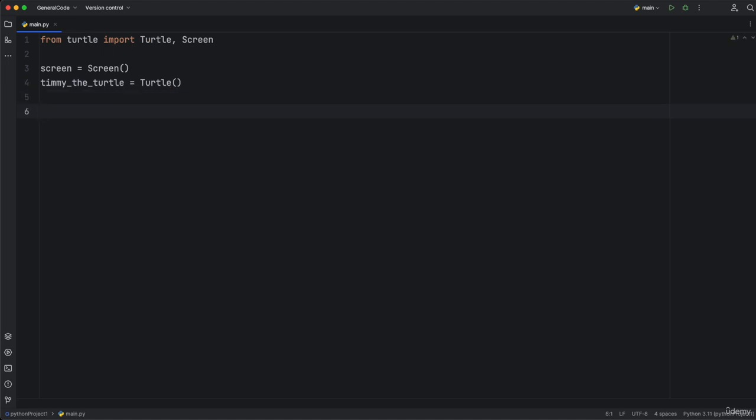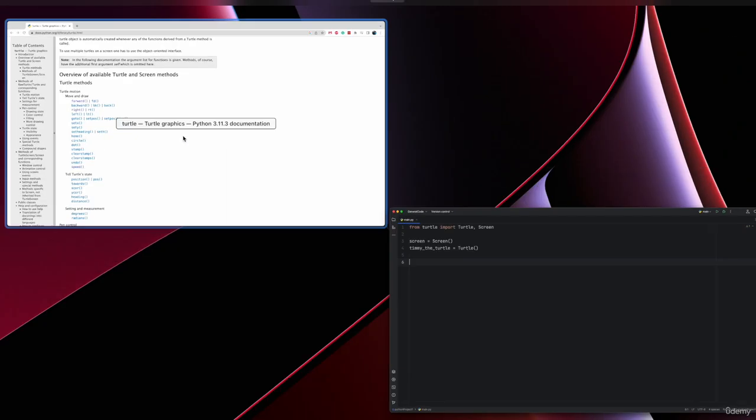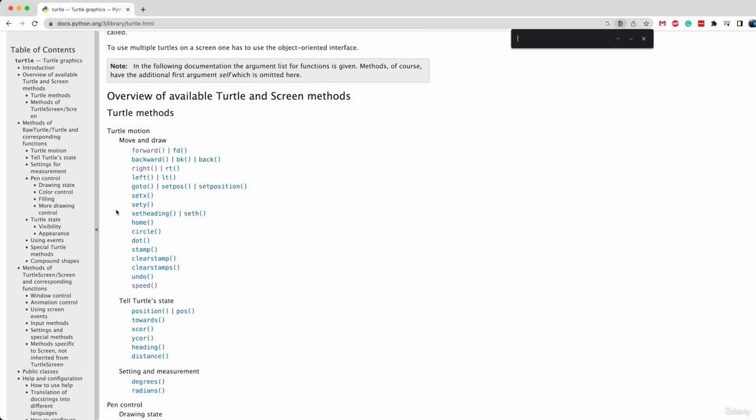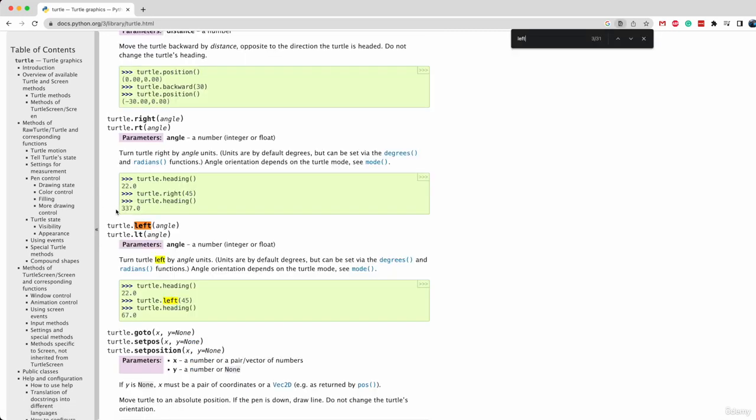Now let's go ahead and create the movement. If you remember, we have the forward movement, so that's one of the things we want to have. And also I'm going to use left. So I think there's a left movement. There you go. So that way we can turn it left. Just like that, we can do that.